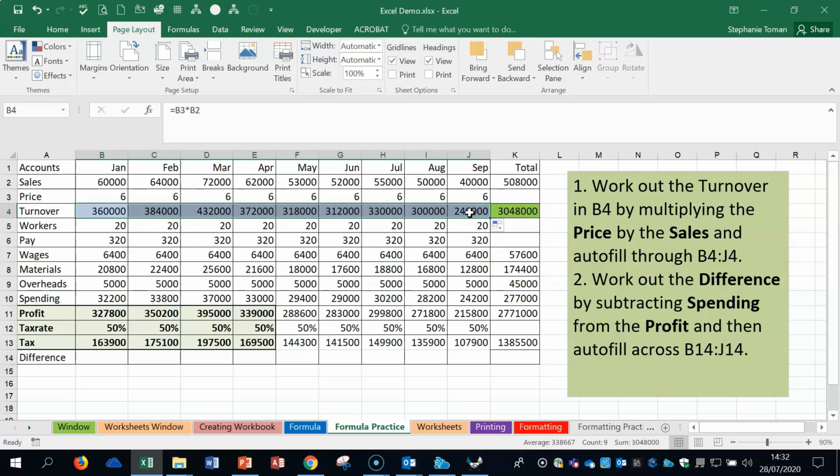J4. Okay, so we're going to do the second part now. We're going to work out the difference. So there's the answer for the first one, the first instance we always call it. The rest is auto-filled. So there's our equal sign. We're going to subtract spending from profit. So profit comes first, minus spending, enter, and then drag and drop to J14.